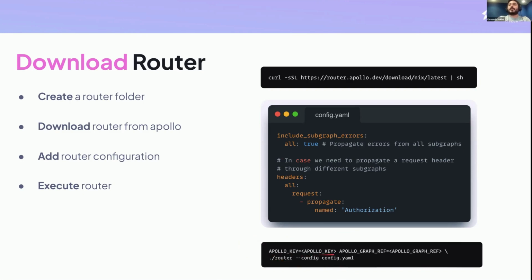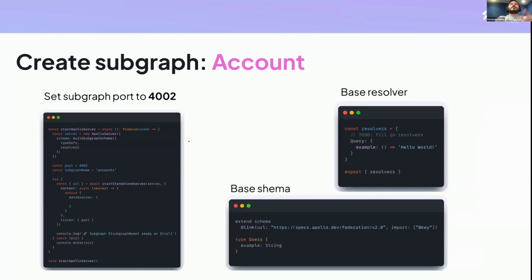Again, with the Apollo key and the Apollo graph ref, we allow the router to connect to Apollo and download the supergraph, because, remember, we have it in Apollo. So the router is able to connect to Apollo, download the supergraph, and that way know which subgraph it needs to make a subsequent request to. And of course, passing the config by parameter. So, well, we have our first subgraph, which is the monolith.